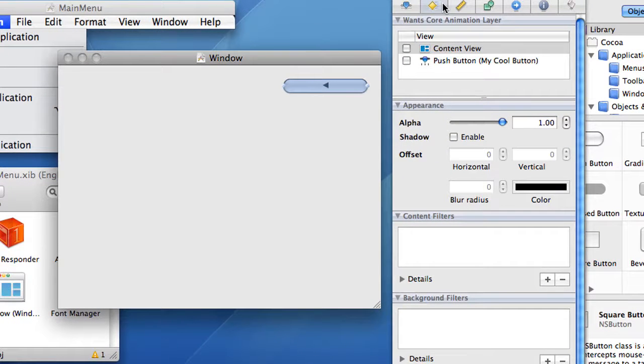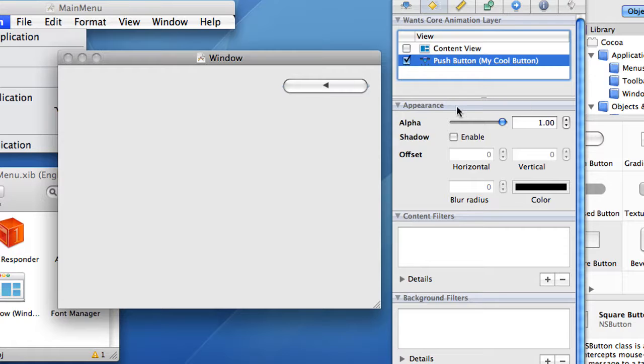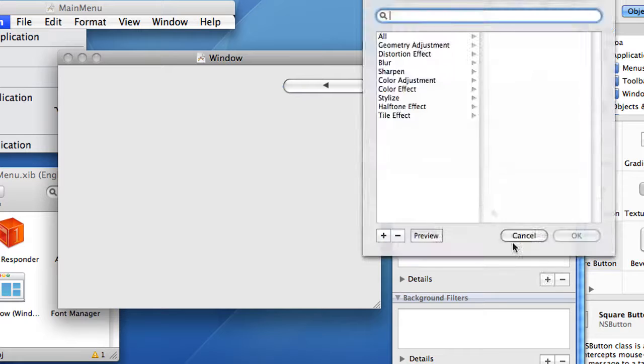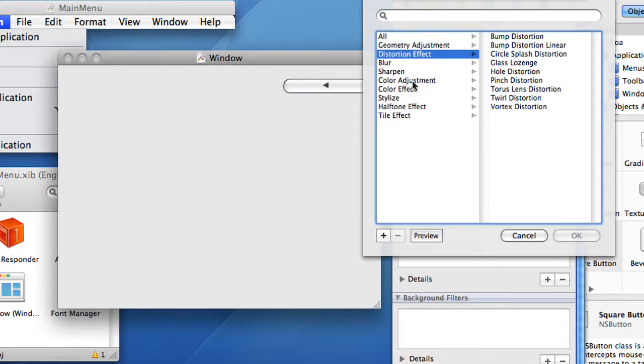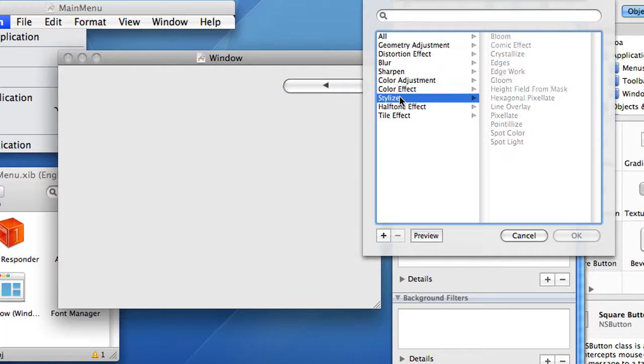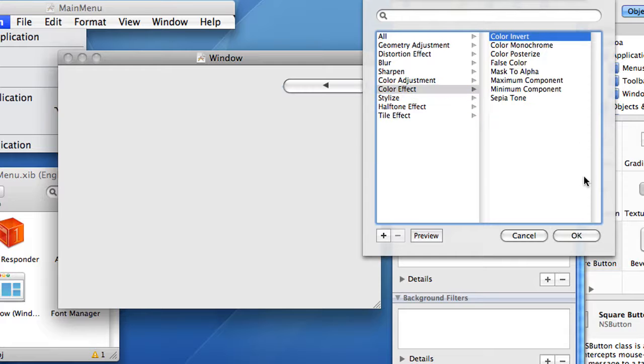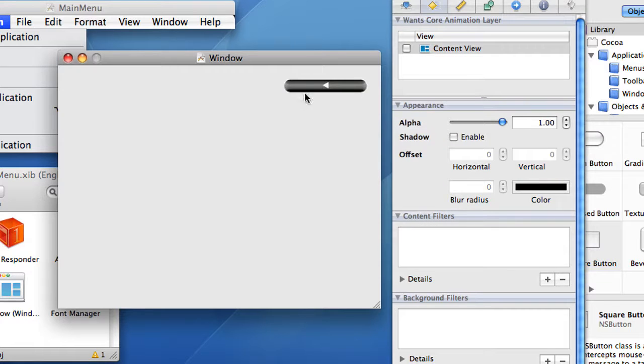Button effects. This is Core Animation stuff. It lets you do cool looking effects and stuff. Let's see. What's something cool we can do to it? We can invert the color on it. Ooh, now we have a black button. And you can make it clear.